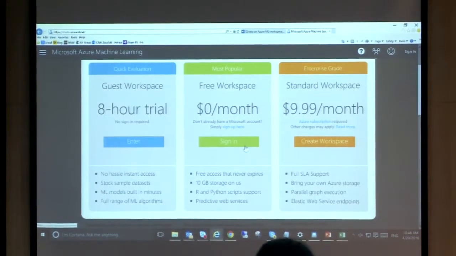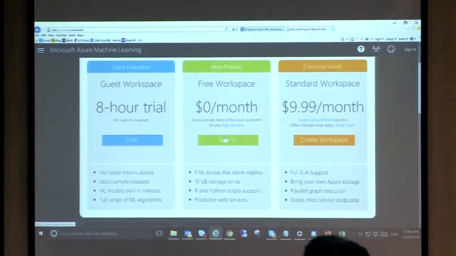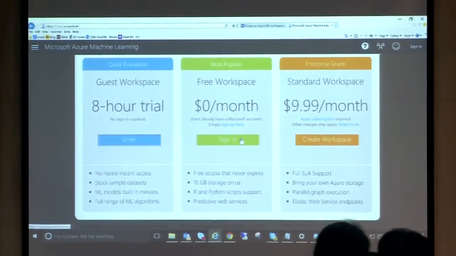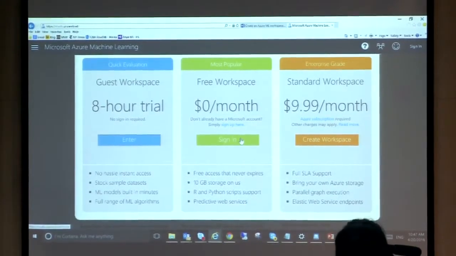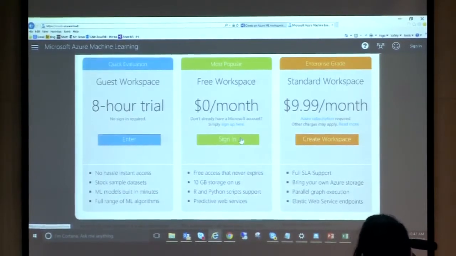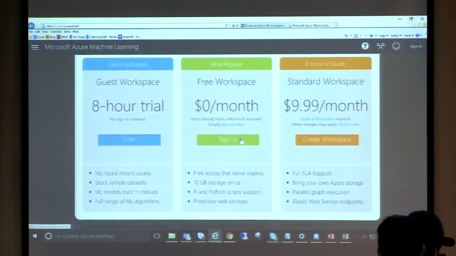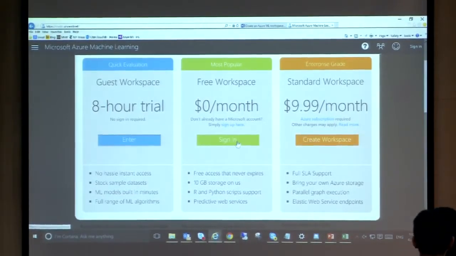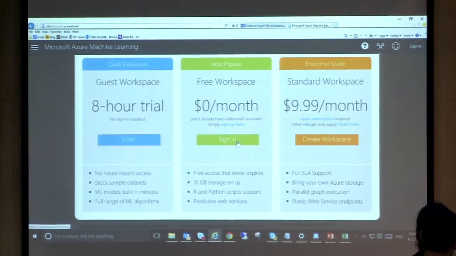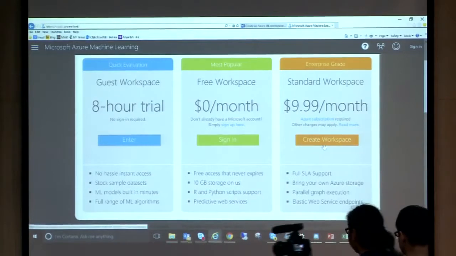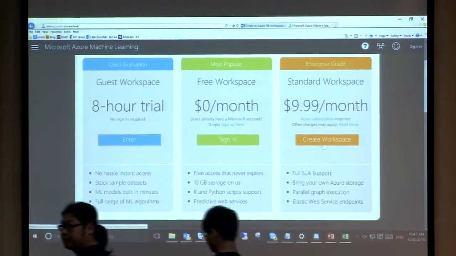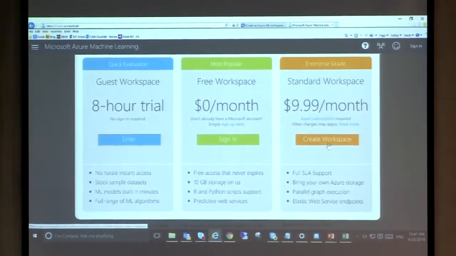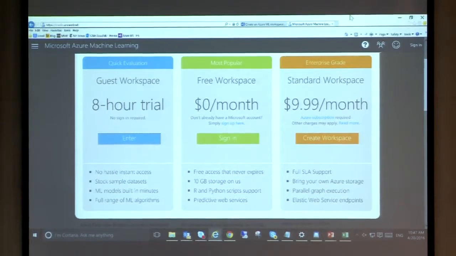And then choose the free workspace option, the middle one, and sign in. So if you already have a Microsoft account, such as Outlook, or if you've already registered, or even use your Azure Pass email address, you can do that here. So click sign in here. Actually, you can probably use your Azure Pass to click the Create Workspace one too, and then sign in with your Azure Pass credentials.